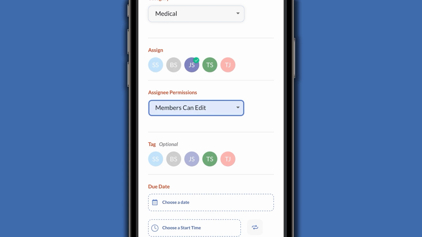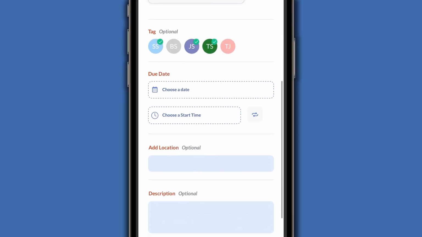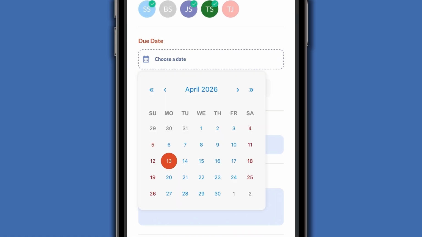Then we can choose if we want to tag members. Members who are neither tagged nor assigned the task won't be able to see it unless they're an admin. Then we need to choose a due date. To do this, tap the Choose Date option. You can tap the arrows to move through the months and the double arrows to move through the years. To select a single day, double tap that day.